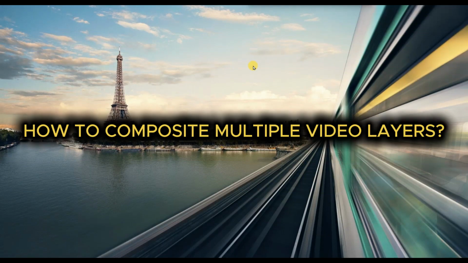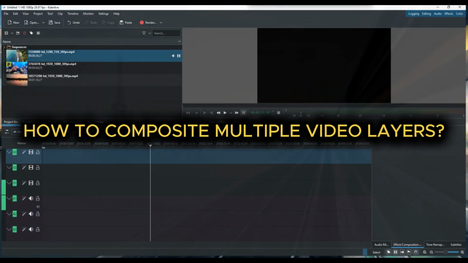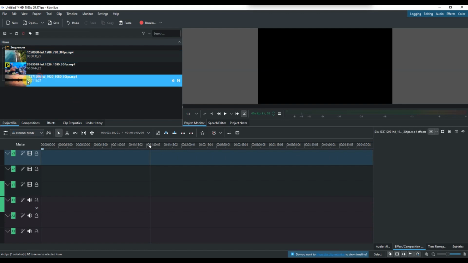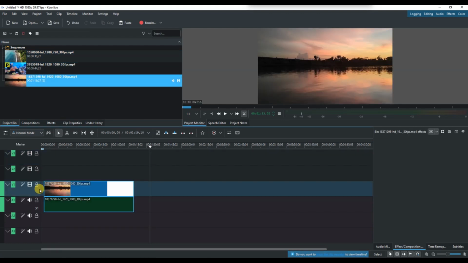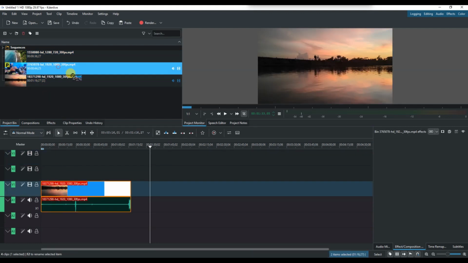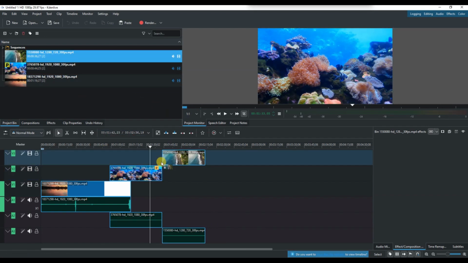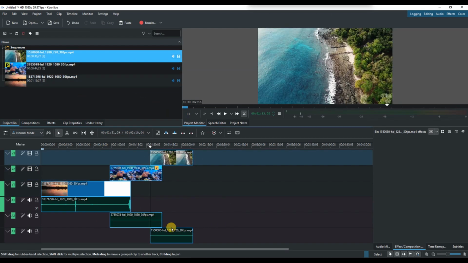How to composite multiple video layers in Kdenlive. First of all, open your Kdenlive project and import all the video clips you want to composite into the project bin. Next, drag your clips onto different video tracks in the timeline, stacking them one above the other. The clip on the top track will appear above the clips on the lower tracks.